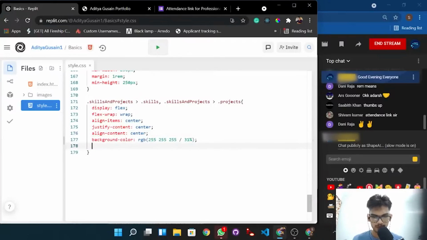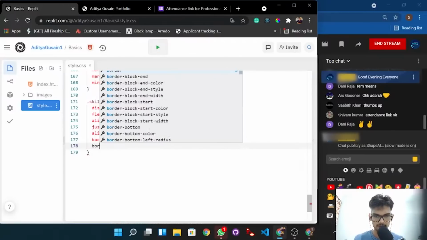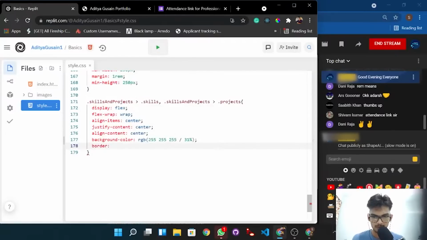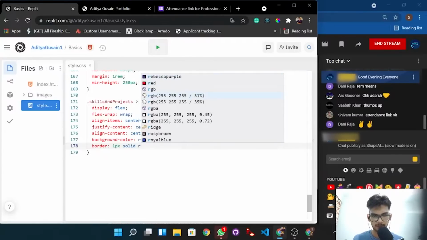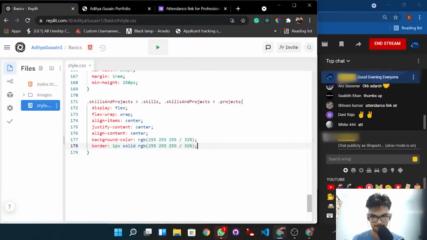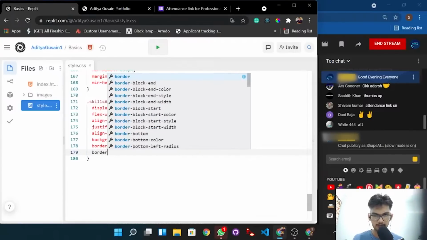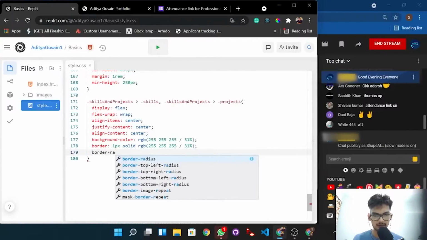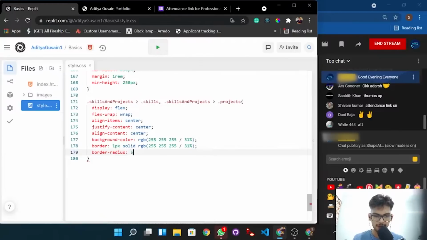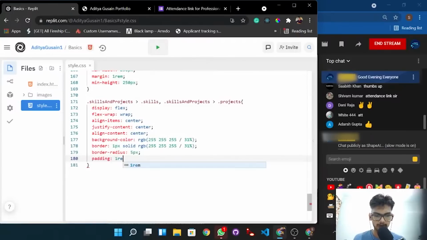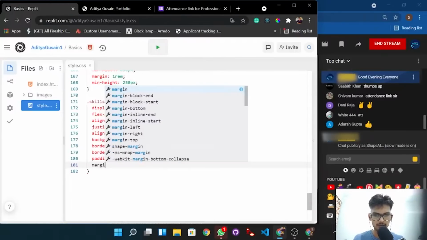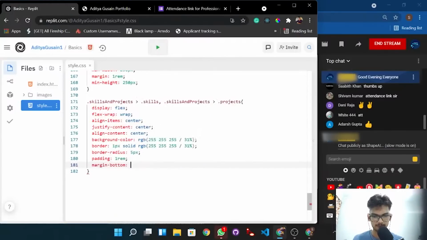Then I want something known as border. Border should be 1 pixel, solid in color, solid, and then an RGBA of the same. Then I want a border radius of 5 pixels, a padding of 1 rem, and a margin bottom of 2 rem.